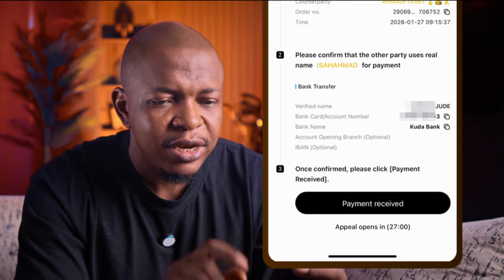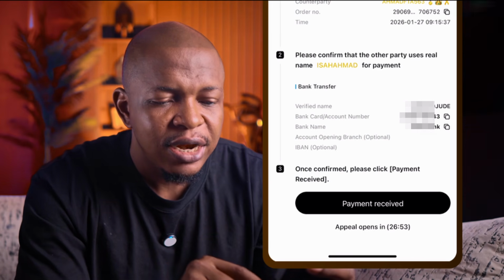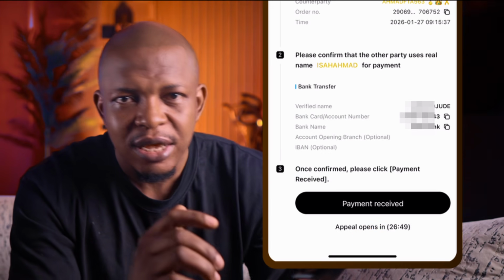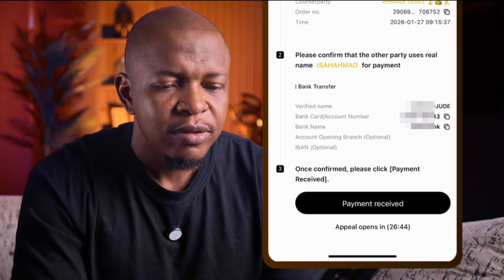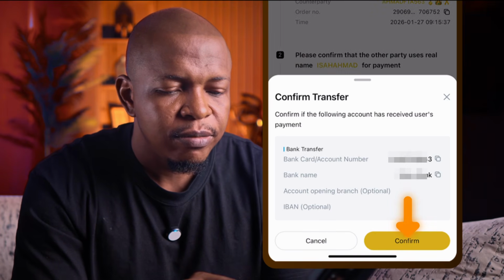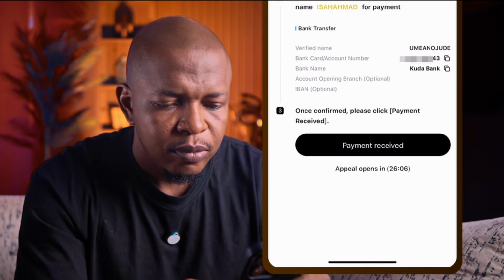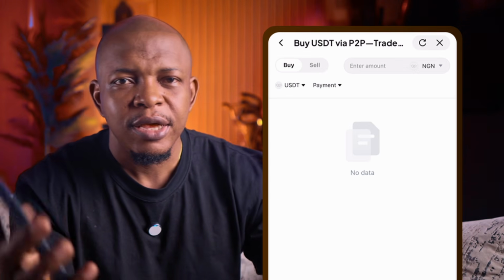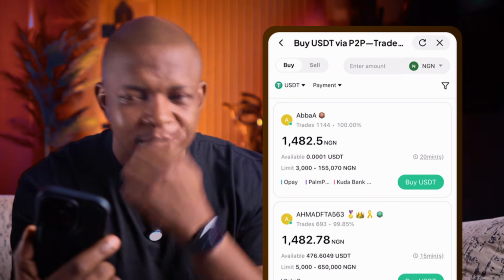Now, if it happens that he clicked that he has paid me and I didn't receive it, I want to click on appeal after the time elapses. To appeal is to say I didn't receive payment even though this buyer said he has paid. But I received it, so I want to go ahead and click on payment received and confirm. So that is it. I've completed a sell order on Weex and it took less than 2 minutes to do that. Now let's do the other one.